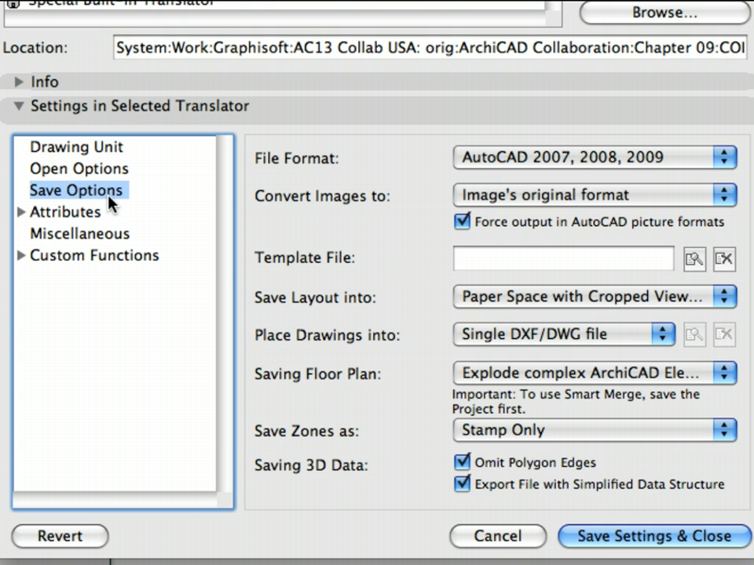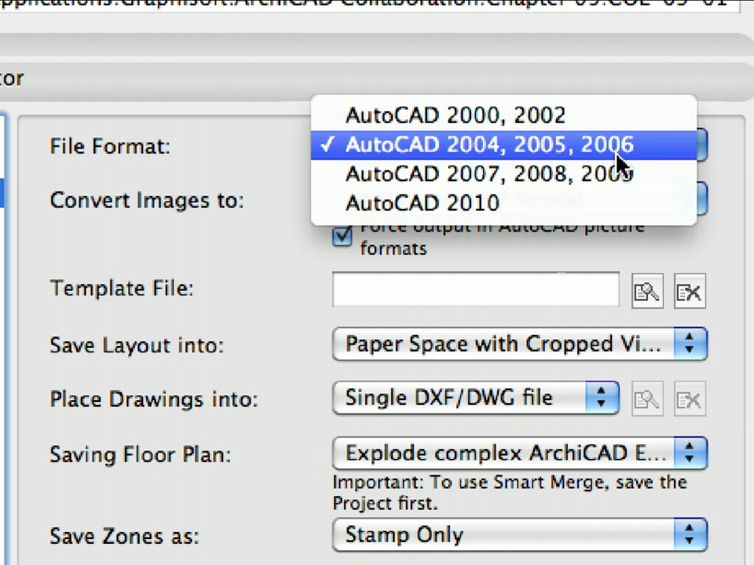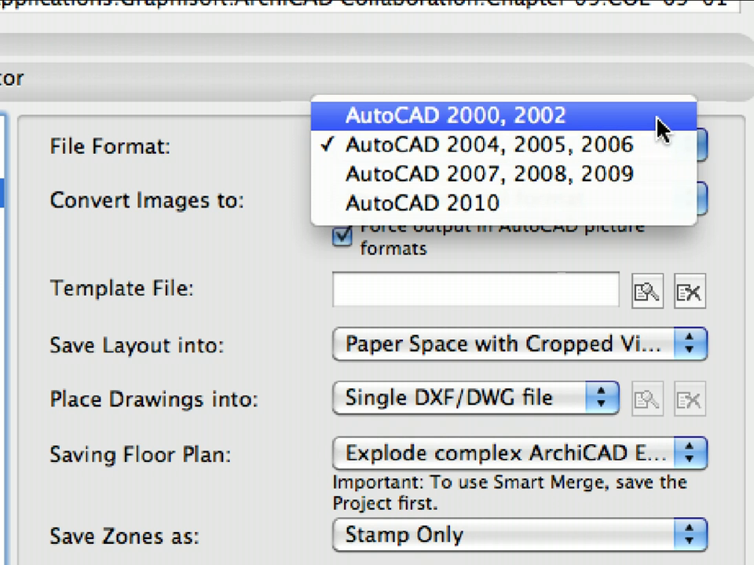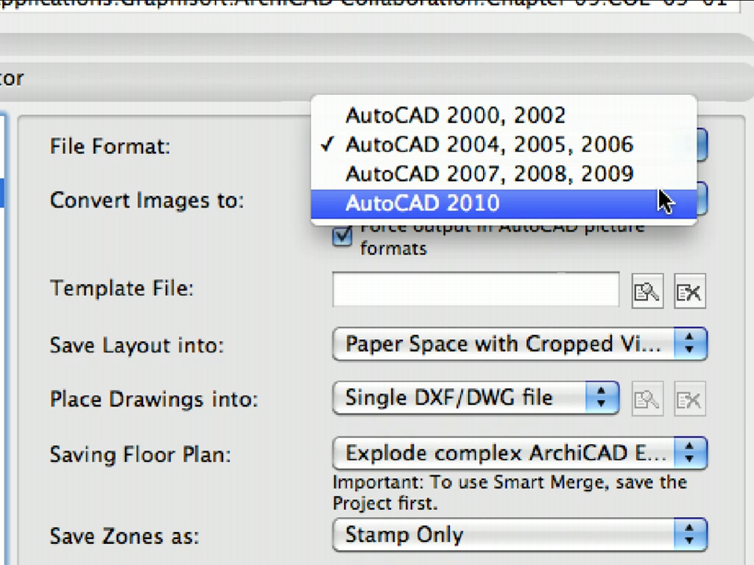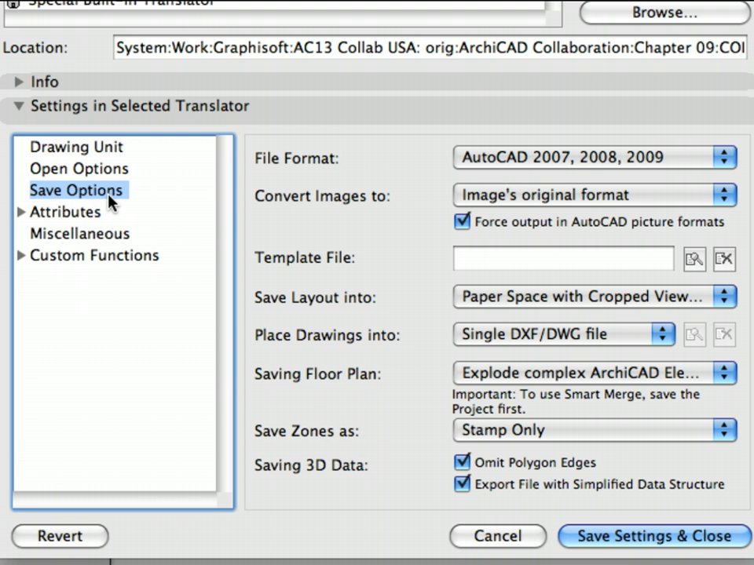Select Save Options in the left pane. If you click the list of available file formats in the upper right corner of the panel, you'll see that all version formats are supported from AutoCAD 2000 all the way up to AutoCAD 2010. For now, we'll keep every preset setting on this settings page.